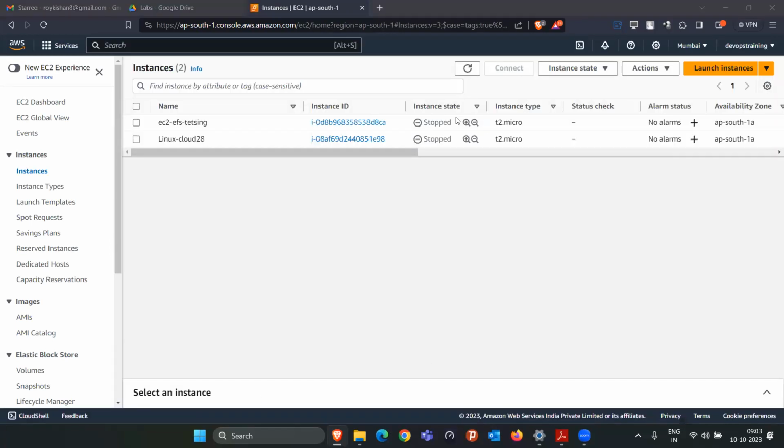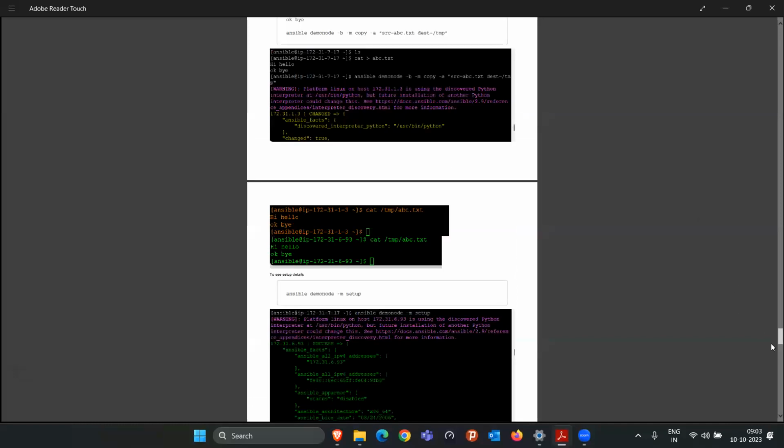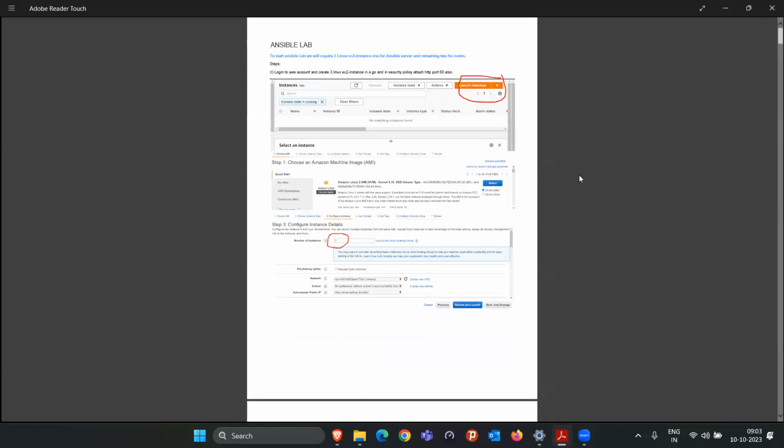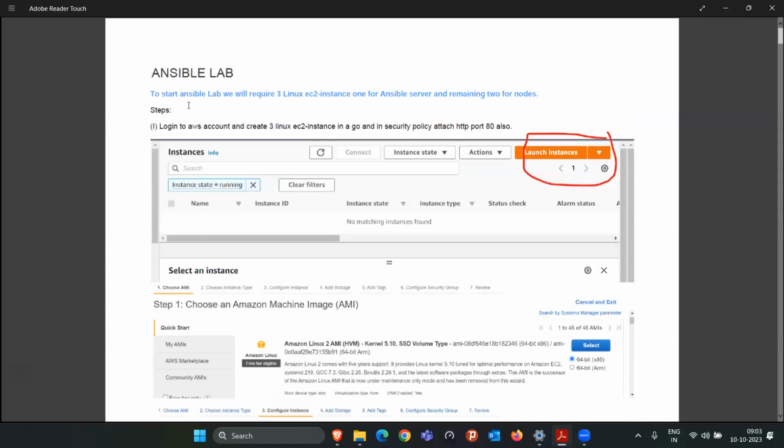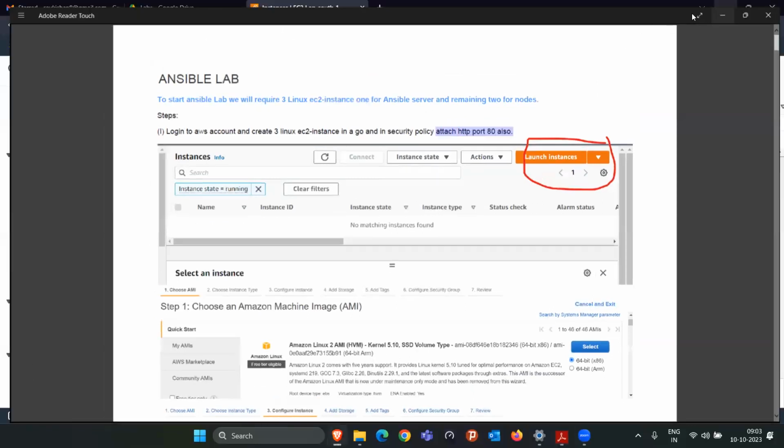Okay, so let's just start. Today we are going to see the setup of Ansible. Yesterday I gave you this virtual path. To start with this practical, the first thing we'll be doing is launching three Linux machines. While launching, we'll make sure that the HTTP port is enabled. These are the two things we have to take into consideration.